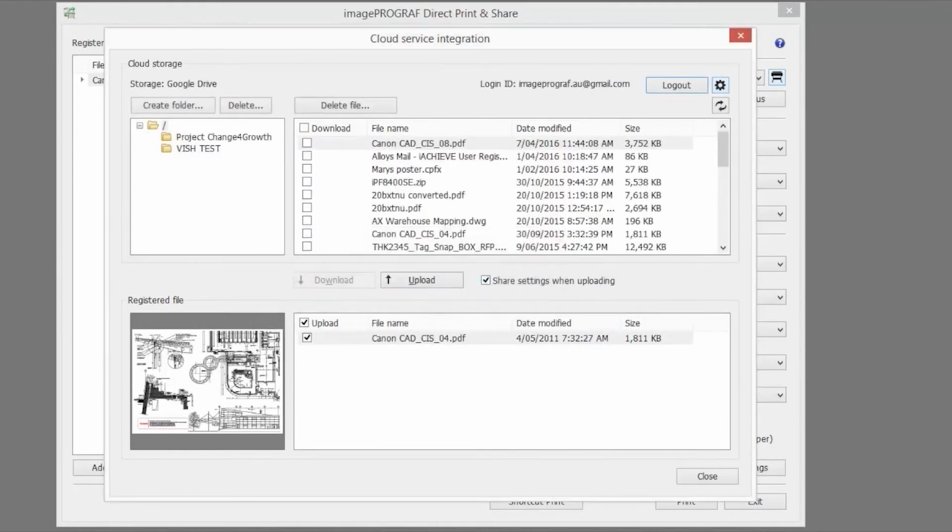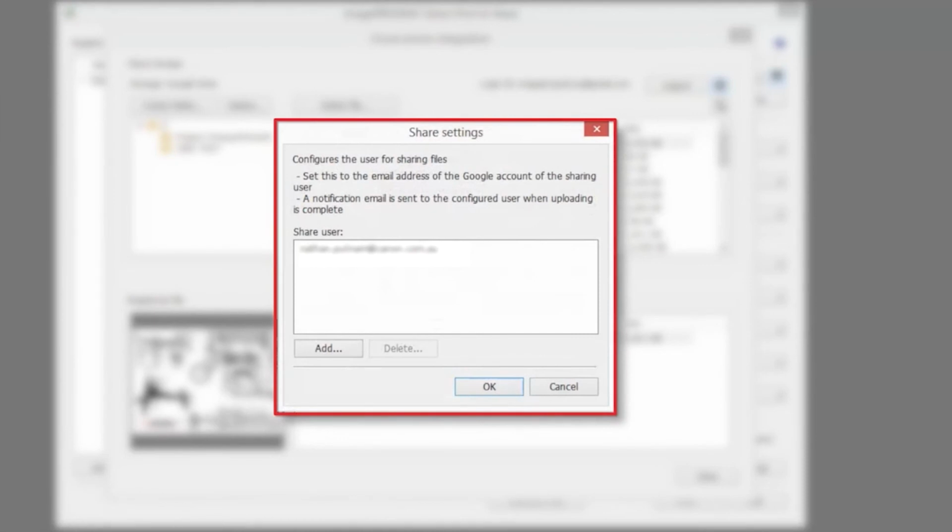Once you're logged in, the Login button will be changed to a Log Out button with your ID displayed next to that button. If you intend to upload a file for the purpose of sharing with other users, check the Share Settings when uploading checkbox. Check the Upload checkbox for the files you wish to upload and proceed by clicking the Upload button. If the Share Settings when uploading checkbox is checked, the Share Settings dialog box will be displayed. Here you can register users with whom you wish to share file uploads to the Share User list.